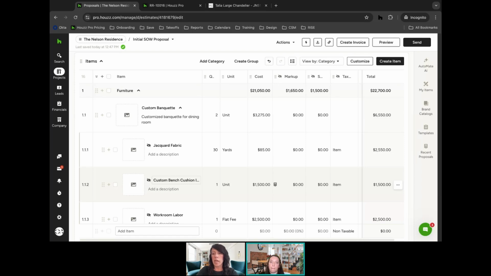Great. And then proposals, they cannot be exported as a spreadsheet, correct? Just as a PDF, I believe. Correct. Yes. You can download them as a PDF.